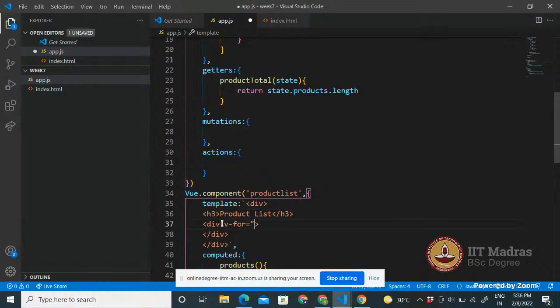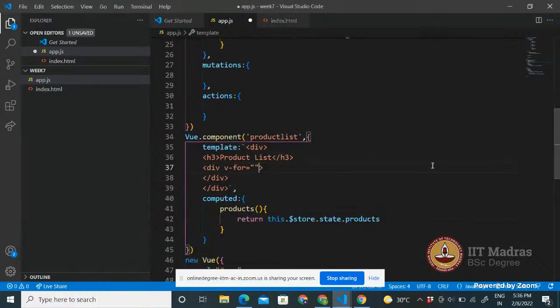And can anyone help me with the syntax? So we have it as product. So product in products. Great. We can write product in products, and then go ahead and bind it with a certain key. I'll say key, and since product ID would be unique out here, let's bind it to the product ID.